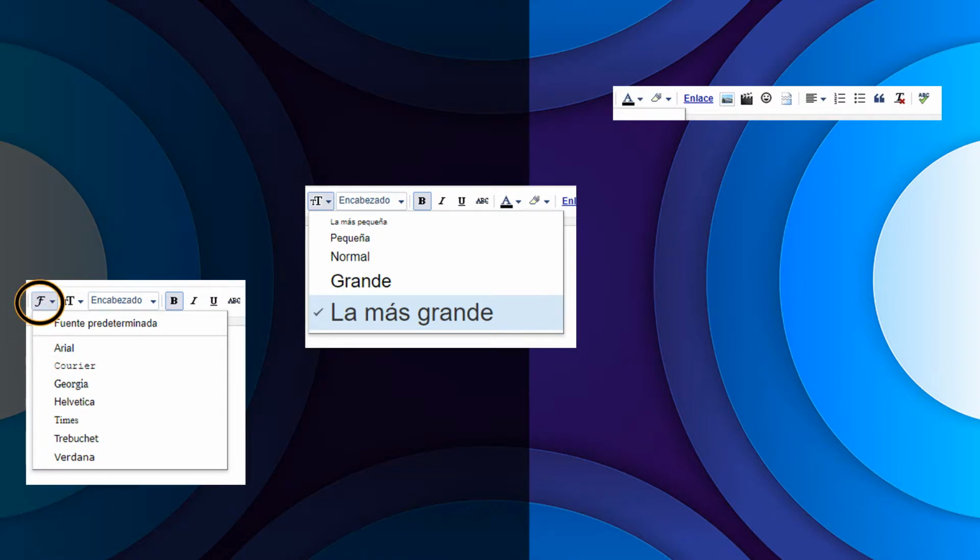First one, we have font. Font is the type of letter that we are going to use in our blog. We have different types of letters. So we have Arial, Courier, Georgia, Helvetica, Times, Trebuchet, and Verdana. Next one, we have our size of the text that we can choose between smallest and biggest, going through small, normal, and big. Next one, we have the black bottom that puts a little bit darker our text.